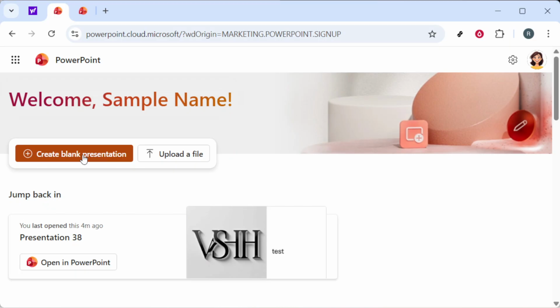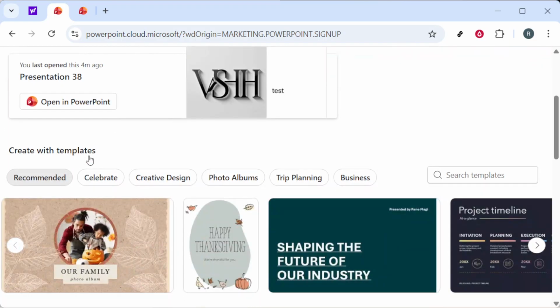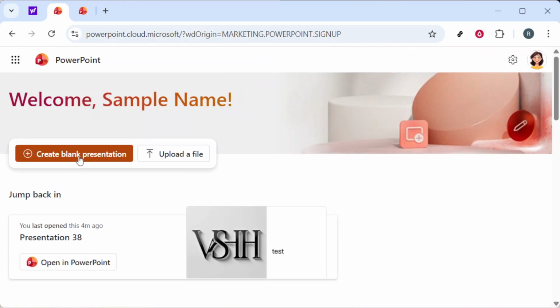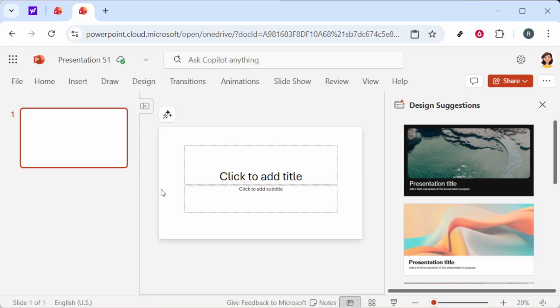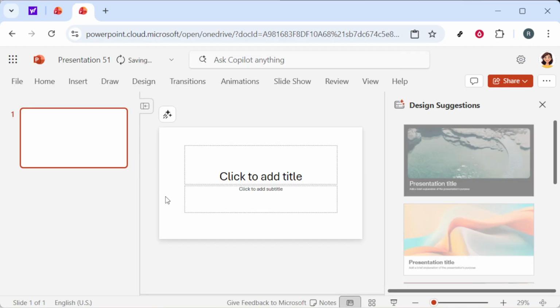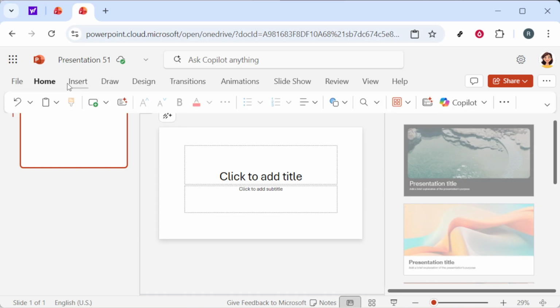Once you're in, create a new blank presentation. This gives you a clean slate to work with and avoids any formatting conflicts from templates. If a layout box appears on your slide, don't worry, you can keep it or delete it later after you add your image. Now look at the ribbon at the top and click the Insert tab.